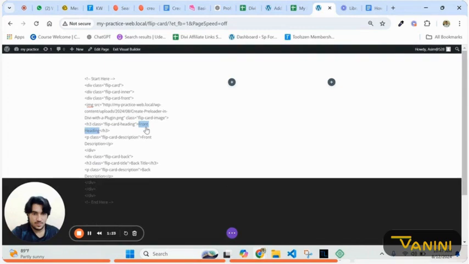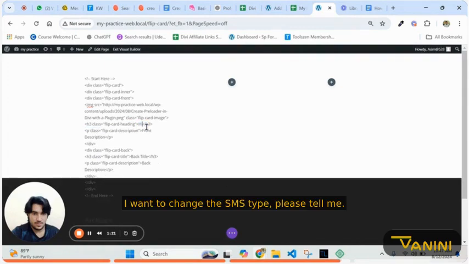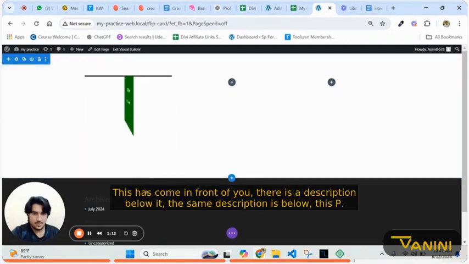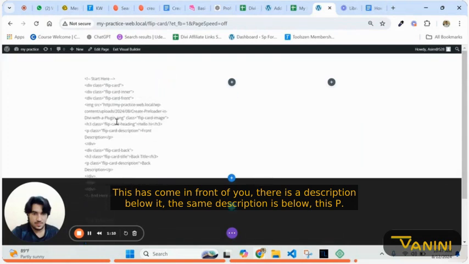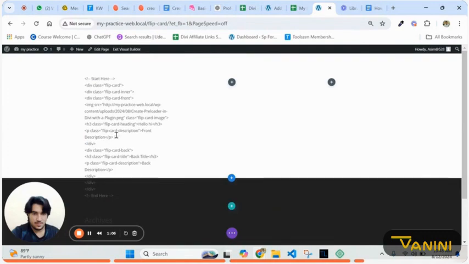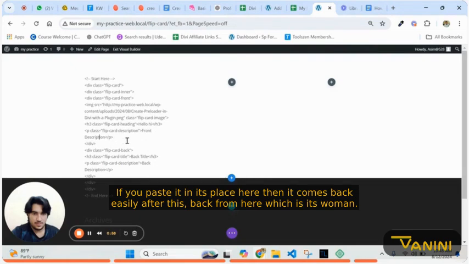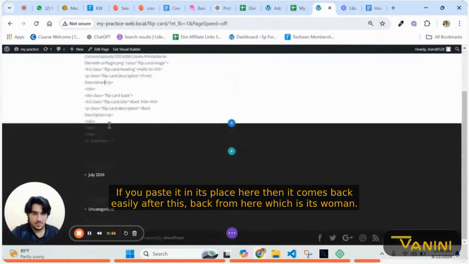This has come in front of you. There is a description below it. The same description is below this paragraph. It starts here also, this front where it is written front description. If you paste it in its place here, then it comes easily. After this, back from here, which is its back side.